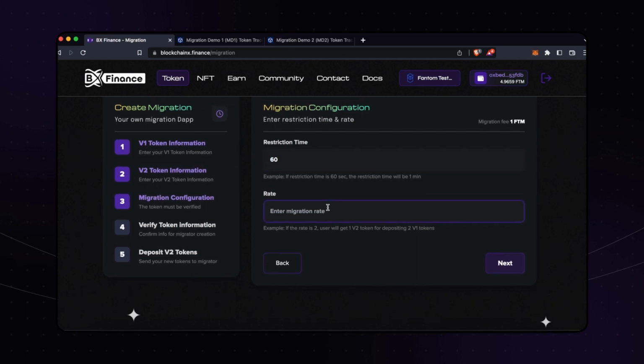The rate is actually another unique feature that you're gonna get, which is, let's just say that your V1 tokens are 1 million, right? But you have a V2 token with a total supply that is a little different. Let's just say that from 1 million you increase to like maybe 2 million or 10 million or something like that. So in that case, you cannot conduct the migration at a 1:1 ratio, right?